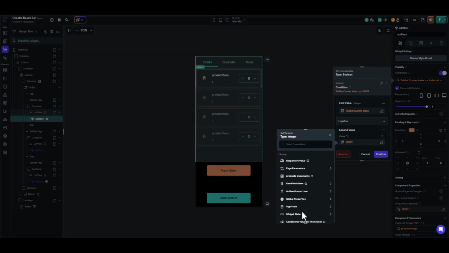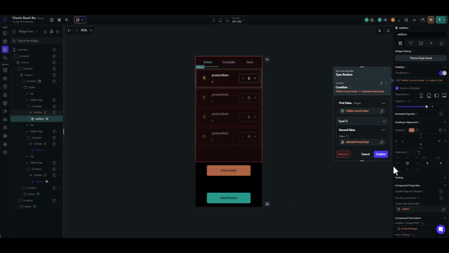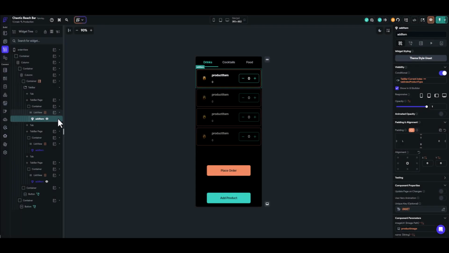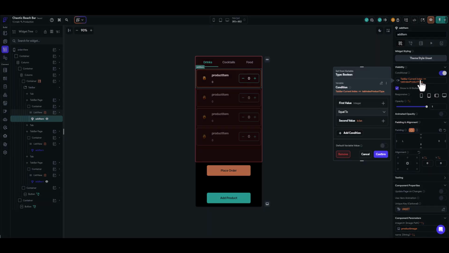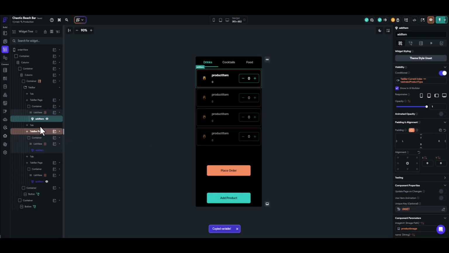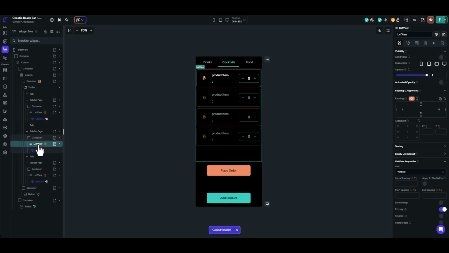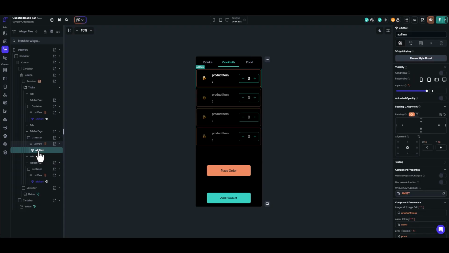Might have made a little mistake on that filter. The tab bar current index has got to be equal to the item field item from the database of the tab item products type, and we can confirm that. We actually need to put that across all the add items there, and we can do that relatively easily, usually by going in and copying that variable. And we'll go down to this add item there.